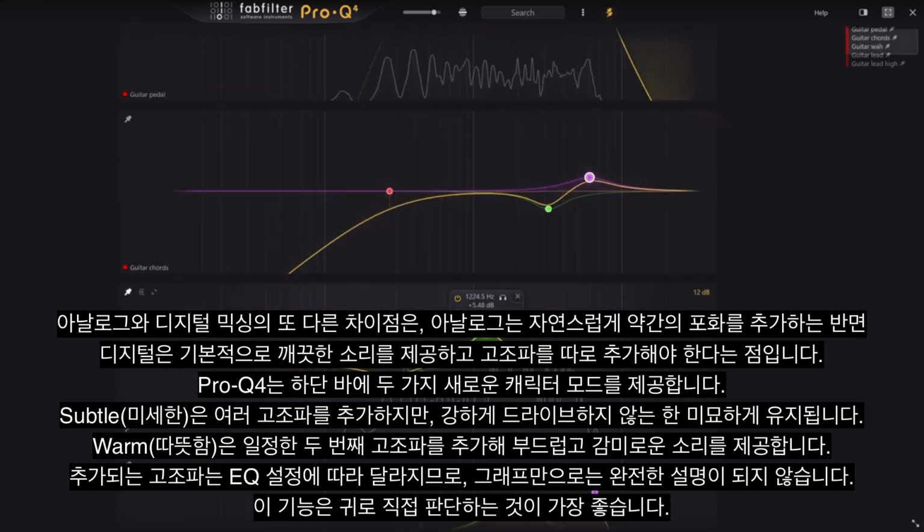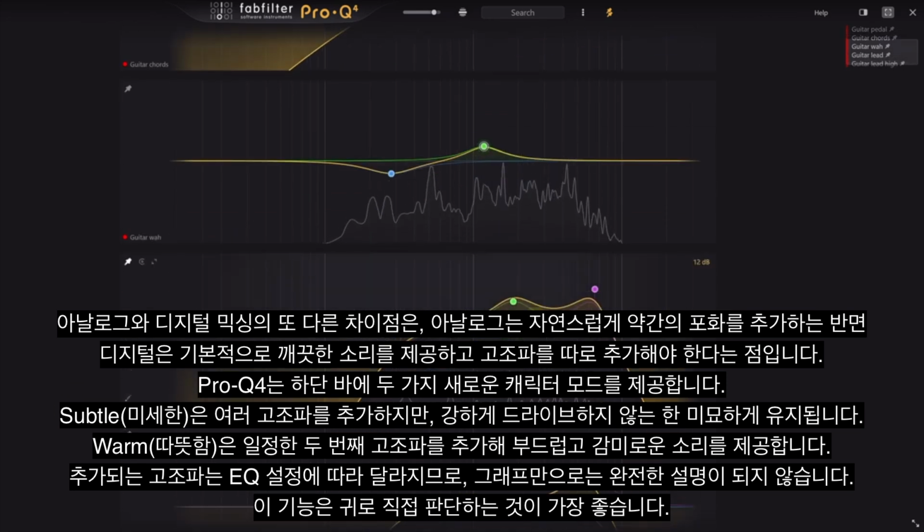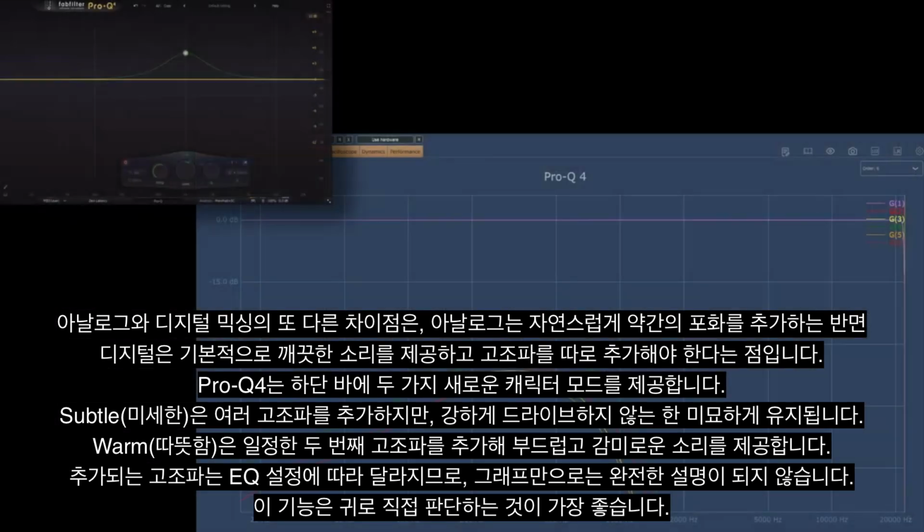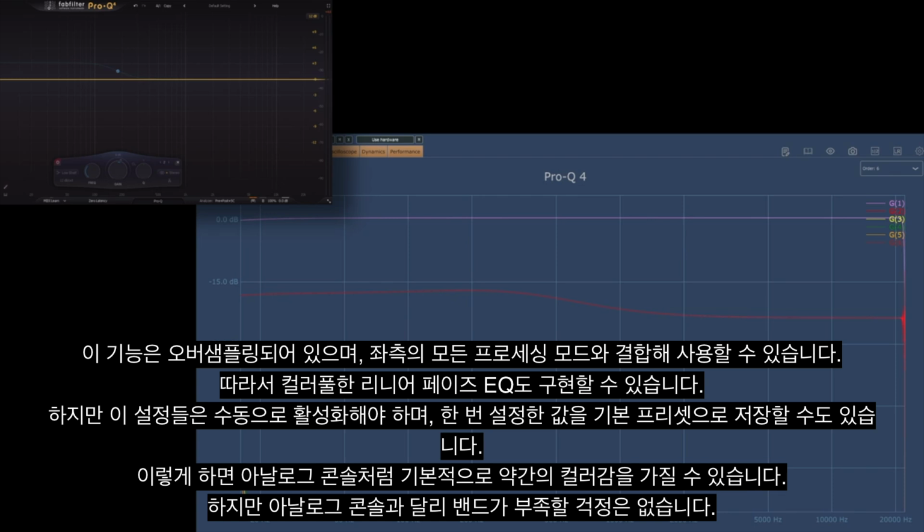Another difference between analog and digital mixing is that analog gives you a little bit of saturation for free, while digital is clean by default and you have to deliberately add those harmonics. Pro-Q 4 provides 2 new character modes on the bottom bar. Subtle adds a whole set of harmonics, which nevertheless remain pretty subtle unless you drive it really hard. While Warm gives you a single consistent, sweet-sounding second harmonic. The harmonics added will change depending on your EQ settings, so my graphs don't tell the full picture. This is best judged by ear.